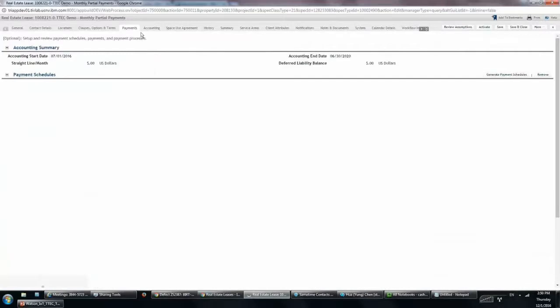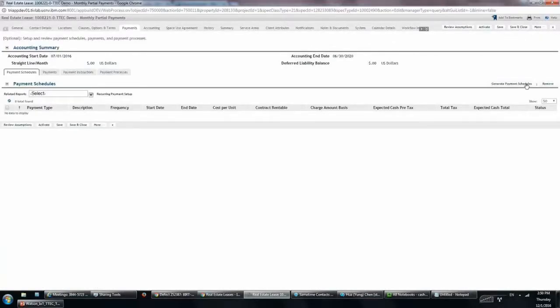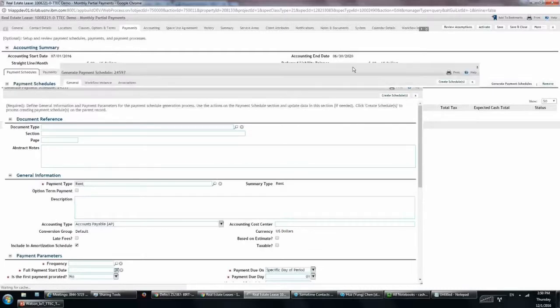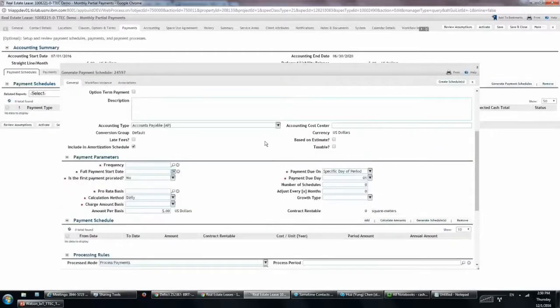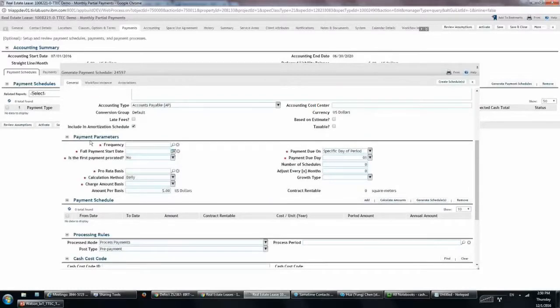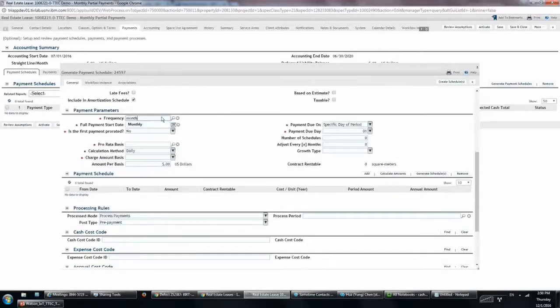If I go to the Payments tab, Payment Schedule section, and Generate Payment Schedules action there, this form is open, and look at the payment parameters here. If I set frequency as monthly, now the user can choose the full payment start date. If they don't have any prorated payment and their full payment start date is not on the first day of the month, they could just pick, let's say, 1/15/2016 as when they're going to pay their full payment.